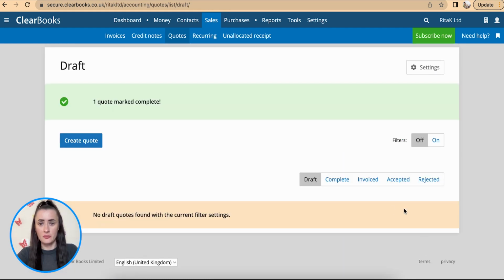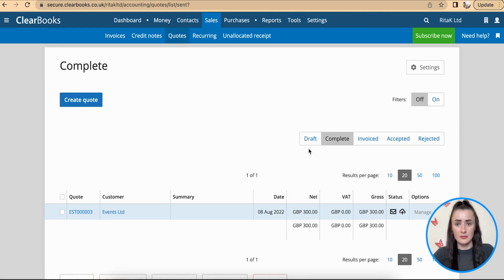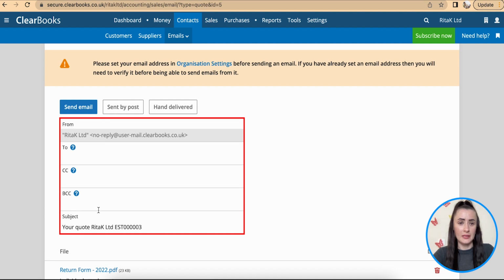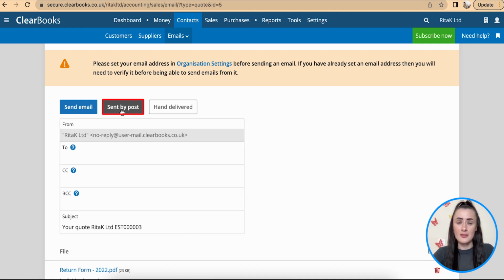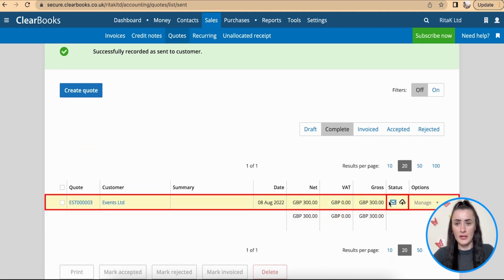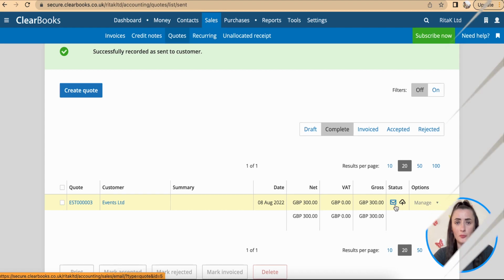So I will select mark as complete, and now my estimate has gone from draft to complete status, and now I can email this out. If you click on email, you need to make sure that you provide an email address, or you can mark this quote as sent by post, or maybe you hand delivered it. So I will select hand delivered, and now I can see that the estimate's gray envelope has changed to a blue envelope. So in this episode, I showed you how you can issue or create quotes or estimates on QuickBooks.